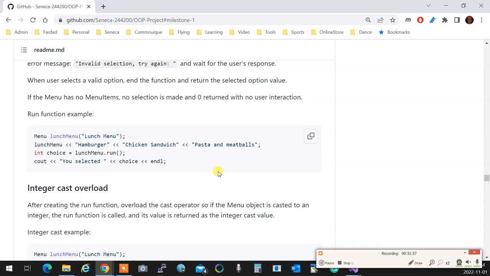It would have been nice if I actually overloaded the index operator so it could actually show the content of what is being selected. But hopefully that's for next semester. If we had, we could say over here you selected lunch menu, square bracket choice, so it actually shows what was selected, but that's for another time.